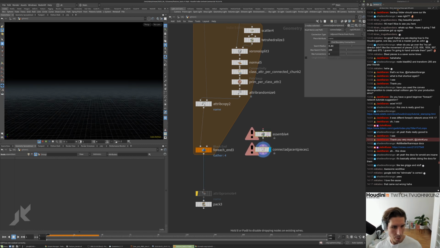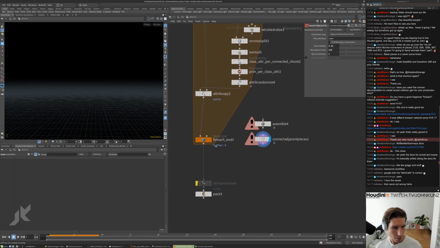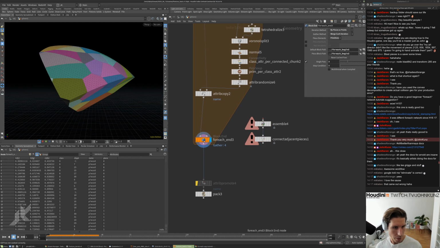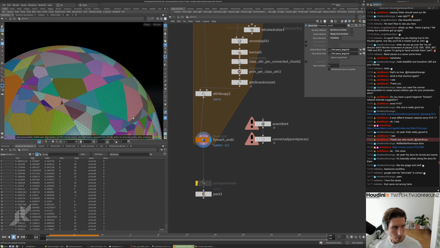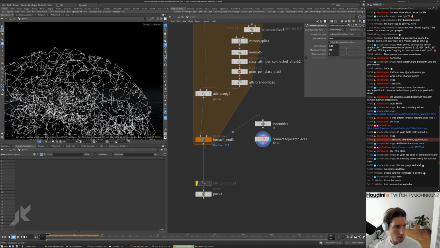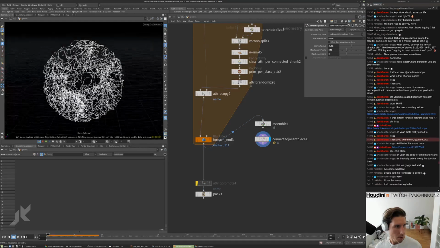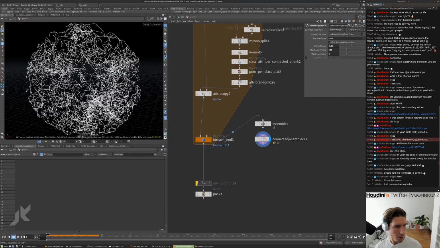So let me think about the best way to set this up. We can do it kind of like this, and we have glue for these pieces. Might be time to bail on this, I don't know.